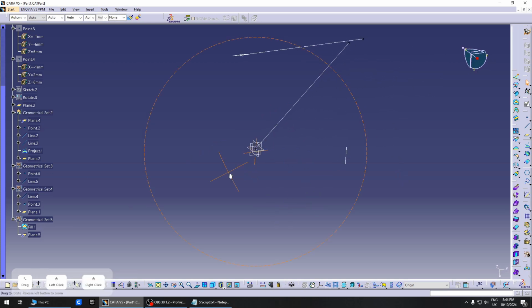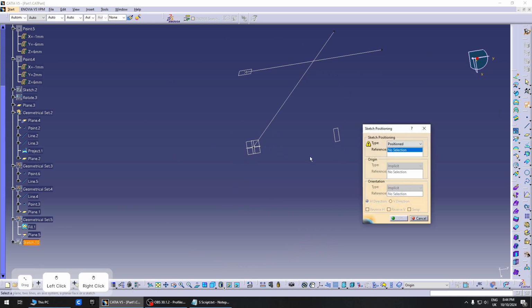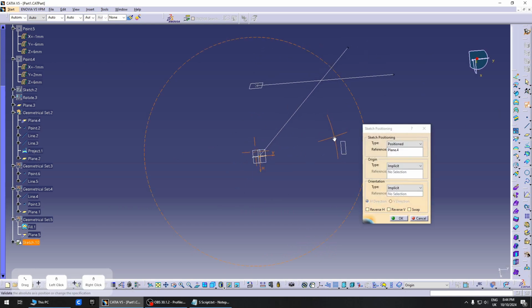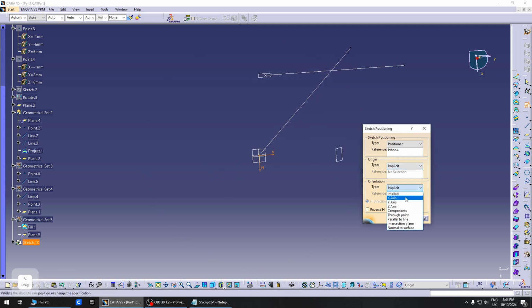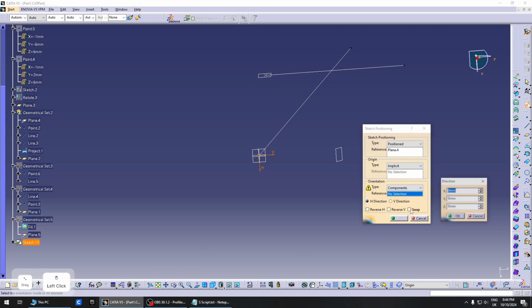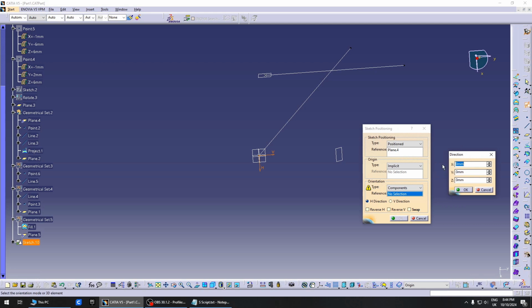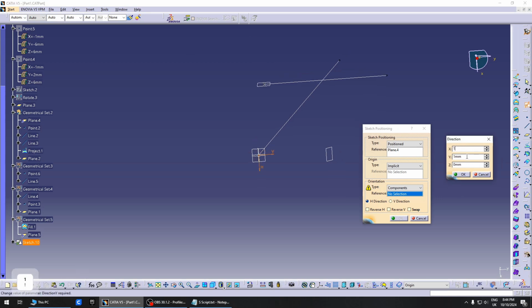So for orientation, we pick our reference plane, we pick our origin, we leave this one as implicit. For orientation, you can have either parallel to X, parallel to Y, parallel to Z, or you can pick your components, where it gives you the three directions and you can choose values for each one. So if I put 1 here, it'll be parallel to X, and the rest are 0. If I put 0 here, 1 here, it'll be parallel to Y. If I put 1, 1, it will pick a direction 45 degrees between X and Y, like this.